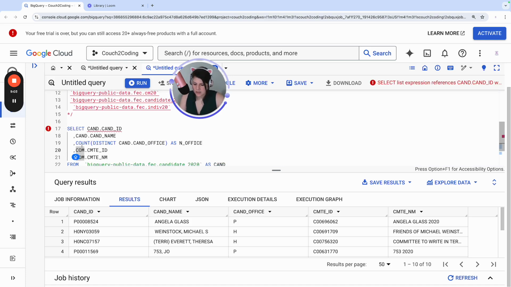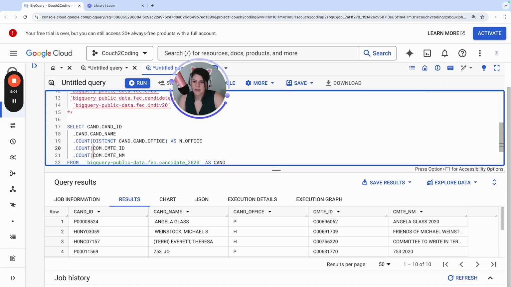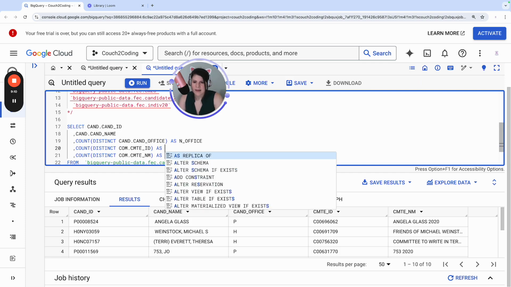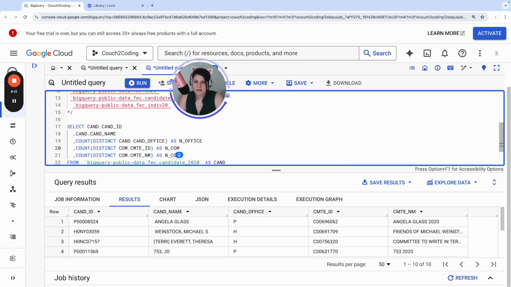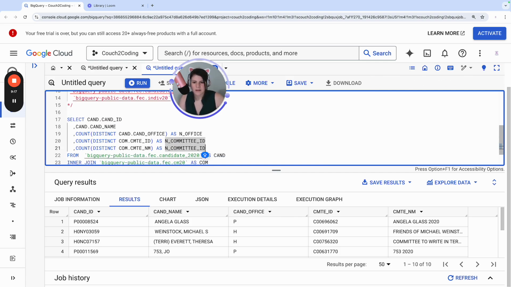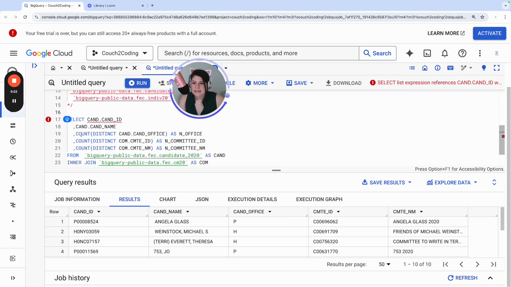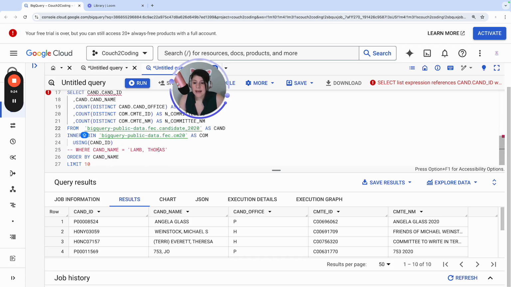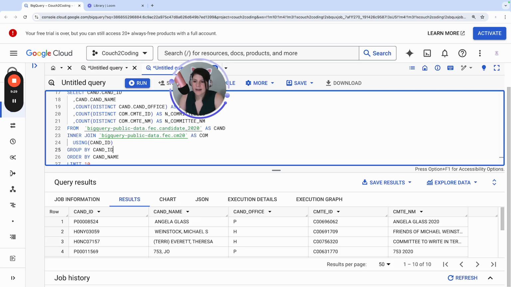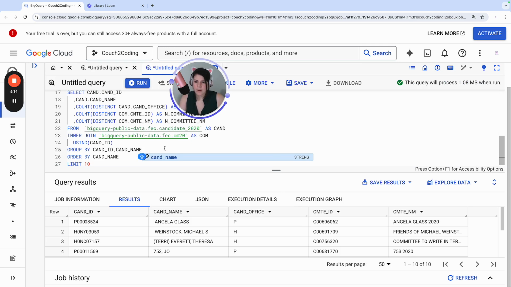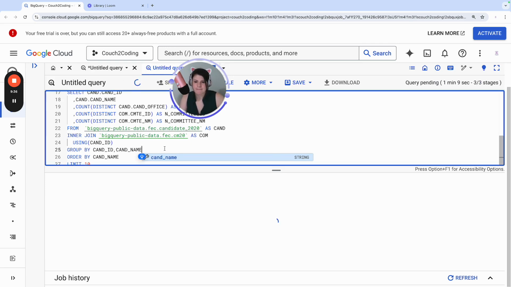And then we want to do the same here. Count distinct committee ID as an committee. And then this bottom one will be name. Okay. Since I have done these aggregate functions, that means I must do my group by. Group by candidate ID, candidate name. Okay, so let's run it.